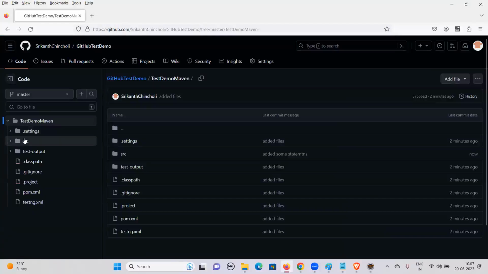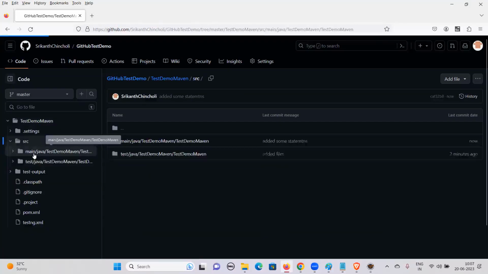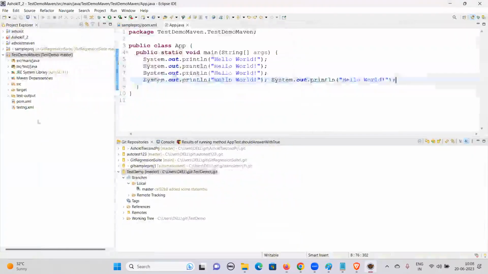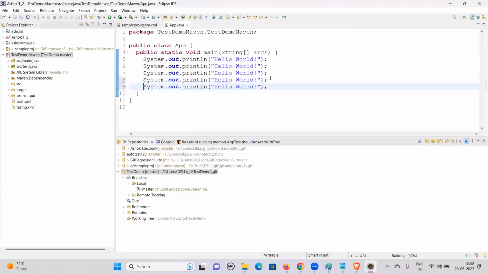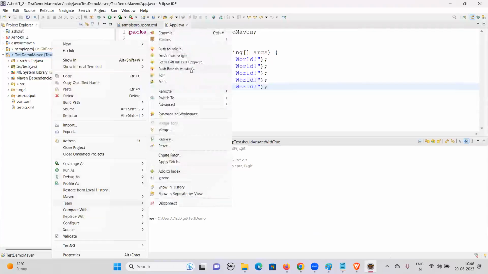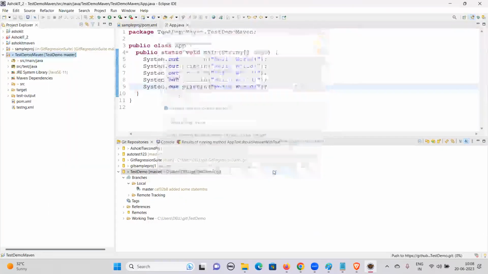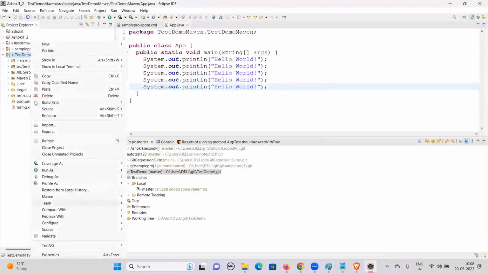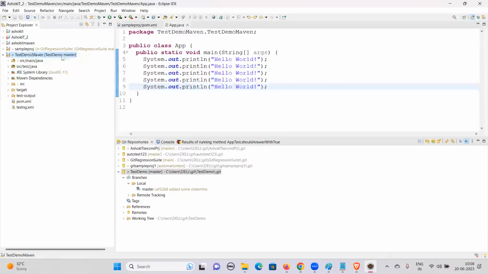The first time you do it, it will be a little tedious, but when you start practicing it, it will become easy for us. Here you can see that we have these comments added. Let me push the branch. I'm just pushing everything. I can see test demo master. It is showing test demo master.